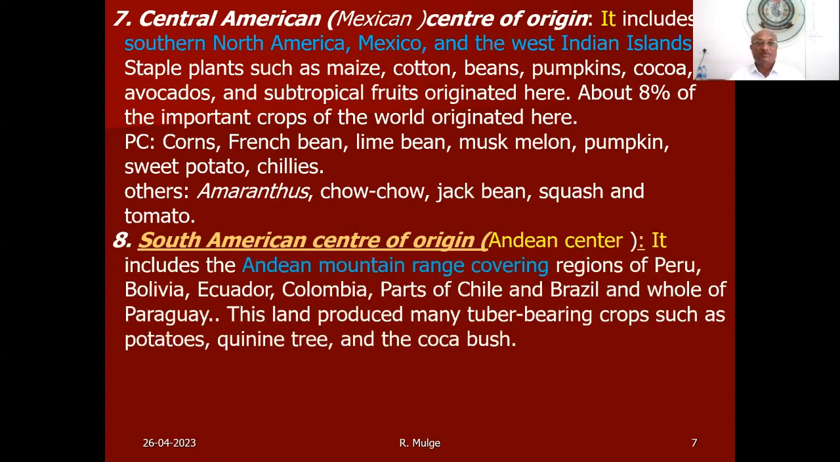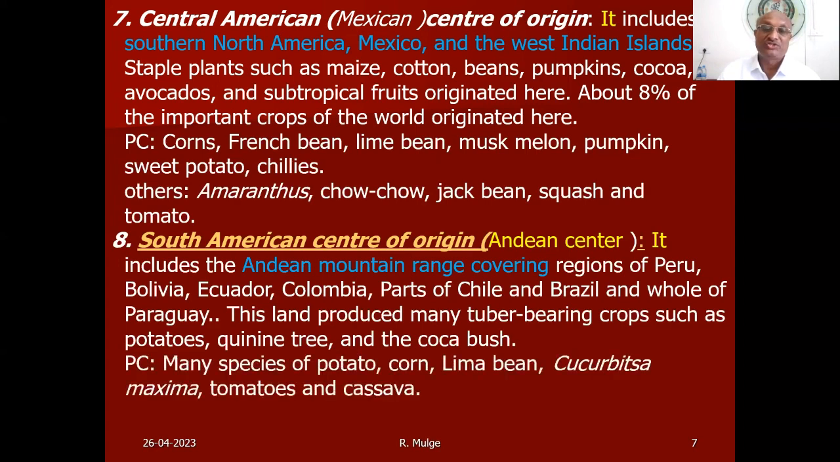So the eighth center he proposed, the South American center of origin, that is the Andean center, you can call it the Andean region, just like the mountainous Himalaya is there in India. The Andean mountainous region is there in South America. It includes the Andean mountain range covering regions of countries like Peru, Bolivia, Ecuador, Colombia, and parts of Chile and Brazil, and the whole of Paraguay. This land produced many tuber-bearing crops such as potatoes, the quinine tree, and the coca bush. In the primary center, many species of potato, corn, lima bean, Cucurbita maxima, tomato, and cassava originated here.